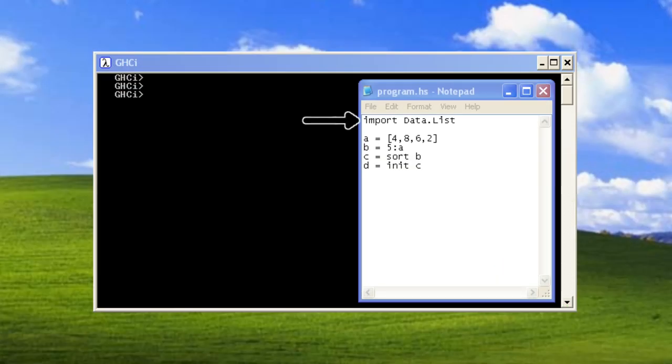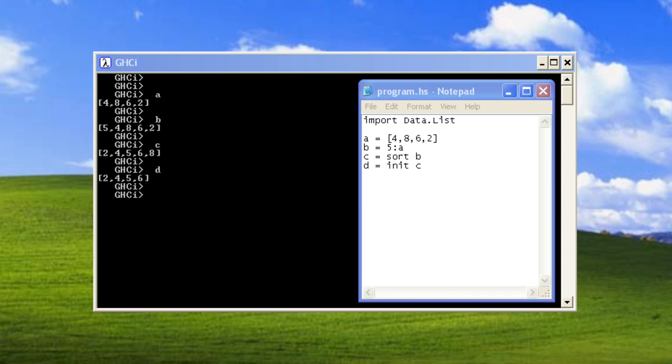and now we can have the same program in Haskell. At the top of the program it says import data list. That's just something you have to say in order to get the sort function available. When we run the program and ask for the values of A, B, C, and D, we get the same outputs as the MATLAB version. The two programs still look identical, aside from the two languages having slight differences in function names and punctuation.